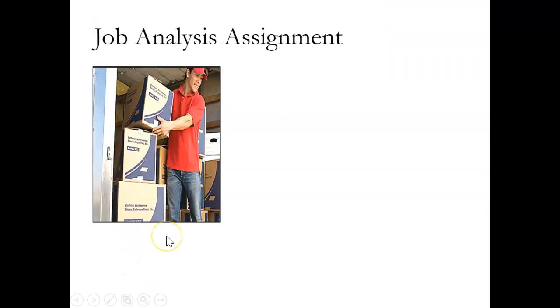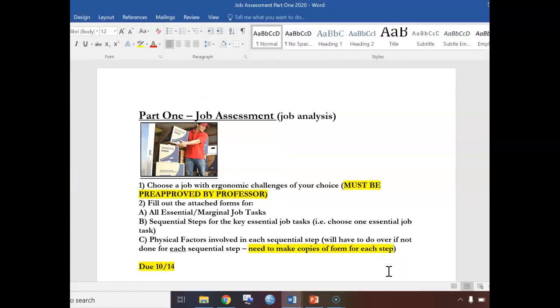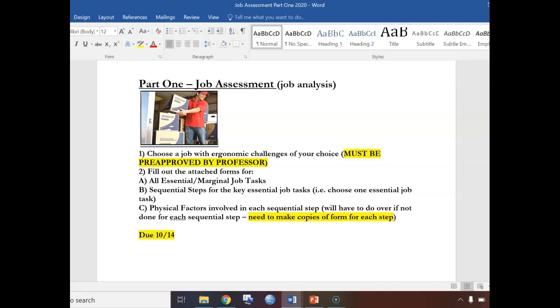Okay, and then the job assignment, let's kind of talk about that briefly. I kind of did already. This is posted on Canvas, you can start this. Make sure your job is pre-approved. Email me or ask me in class. Fill out all these forms.